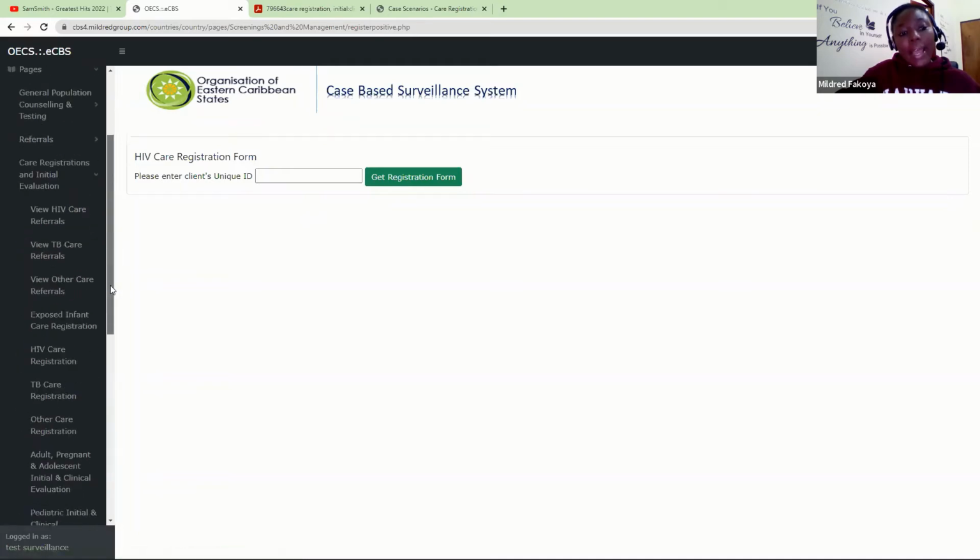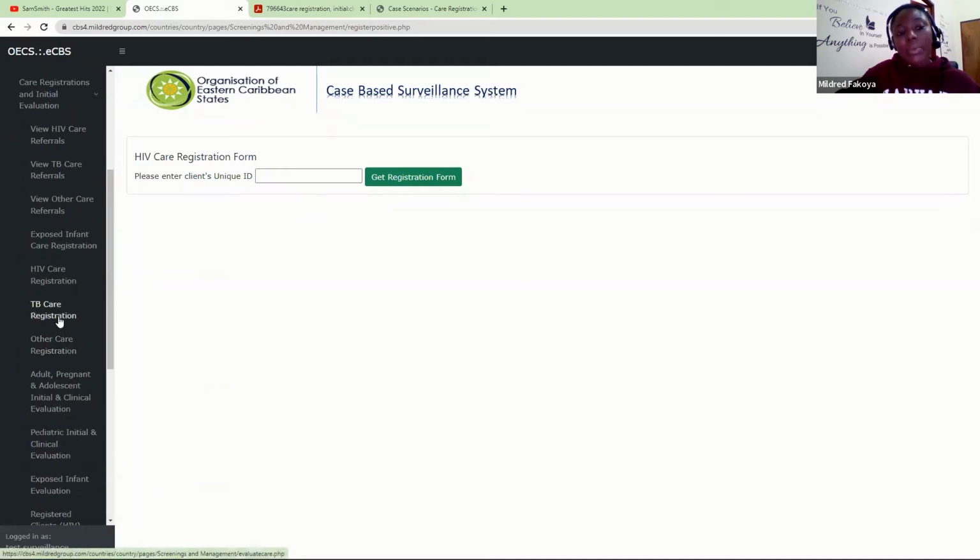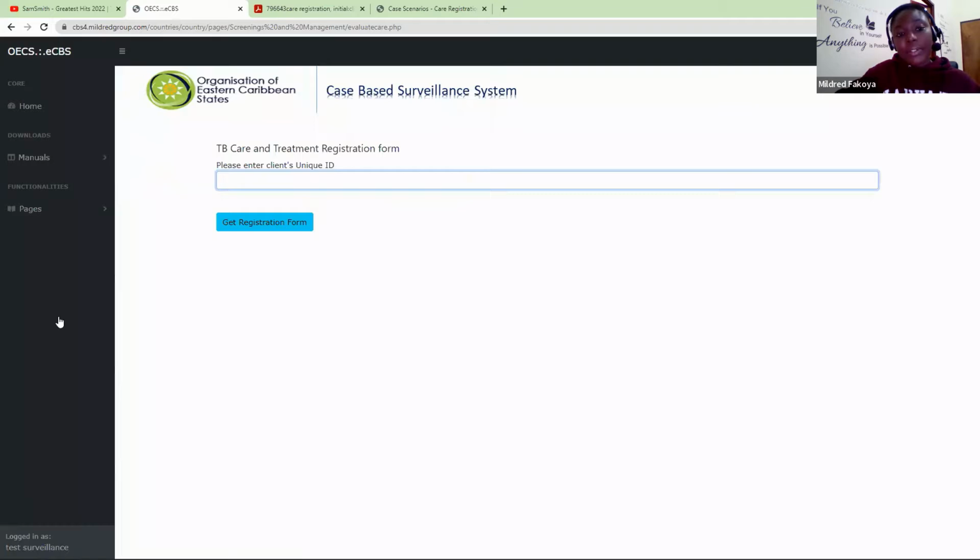Also, we have the third type of registration, which is TB Registration. The TB Registration is a little different from the HIV Care Registration. If you are registering a client for tuberculosis care and treatment, all you need to do is to put in the ID of a referred client, and then the system now doesn't generate initial evaluation forms, but transfers all of the records from the health center for clinical management.